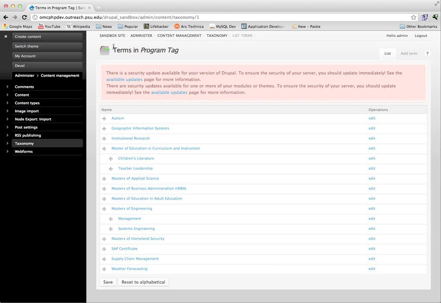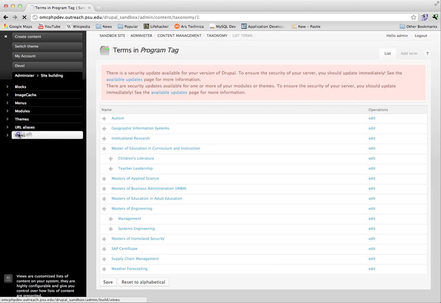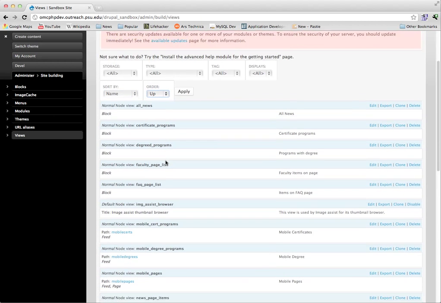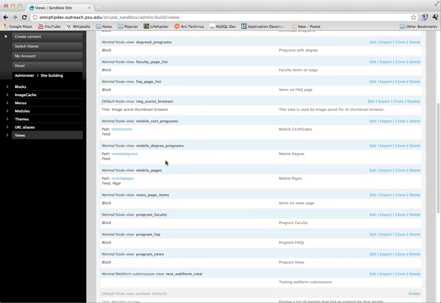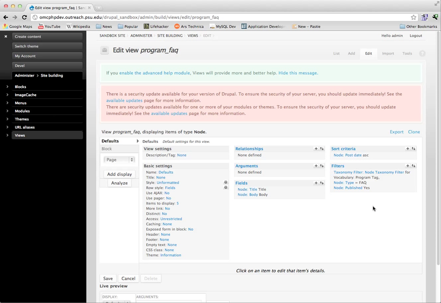Now, if you go to Views, Administer, Site Building, and Views, you can see we have a variety of different views on the page, but we have one called Program FAQs. FAQs was one of the content types that we assigned for the taxonomy, and this Program FAQs is what we are going to use to filter based on the taxonomy.